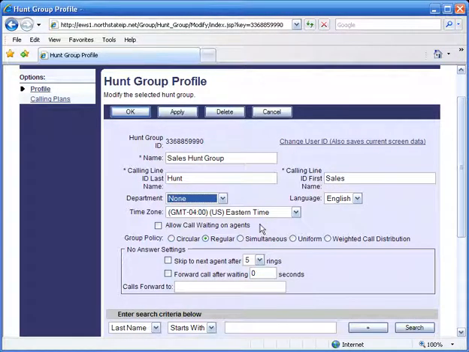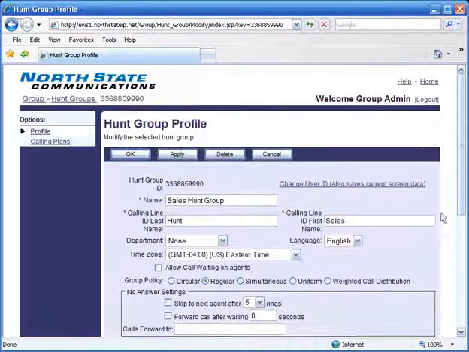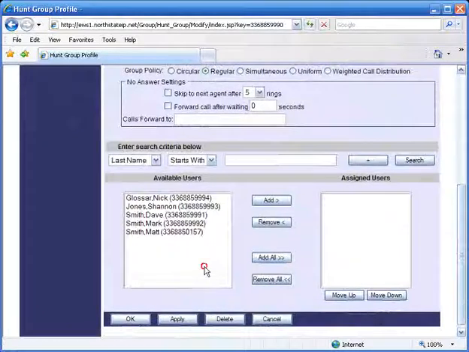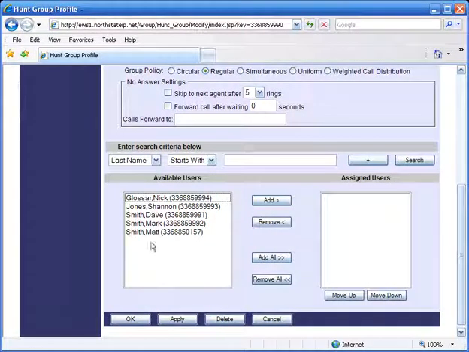If you would like to allow agents to answer more than one call at a time, check the box next to Allow Call Waiting on Agents. To view a list of available users that could be assigned to the hunt group, click the Search button and scroll down. The available users list will then populate, and you can select users by highlighting their name and then clicking Add. You can also select multiple users by holding down the Control button while you left-click the user's name.